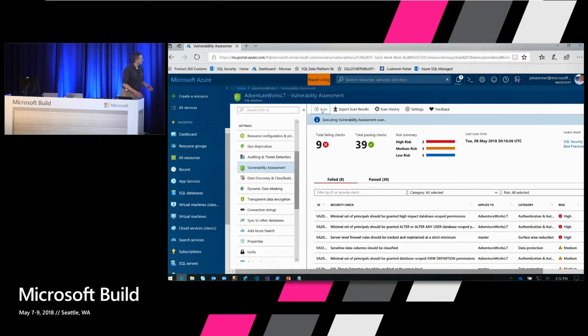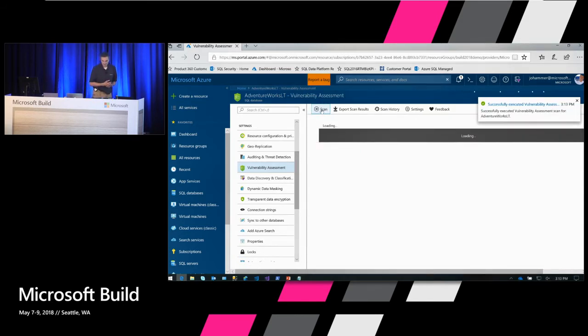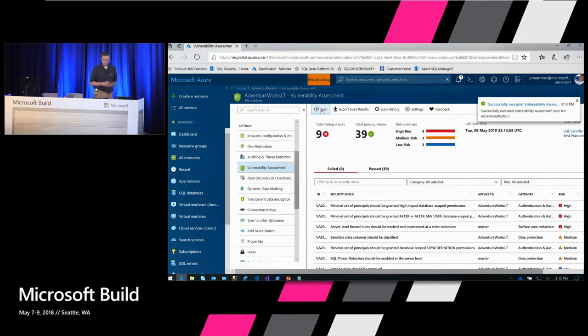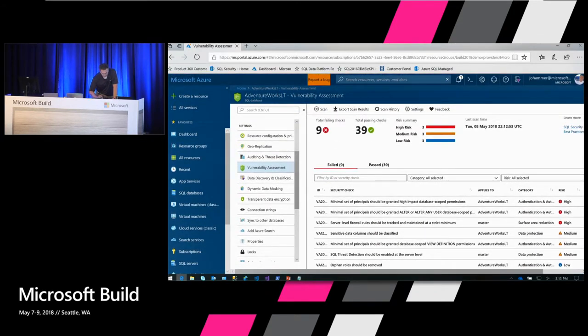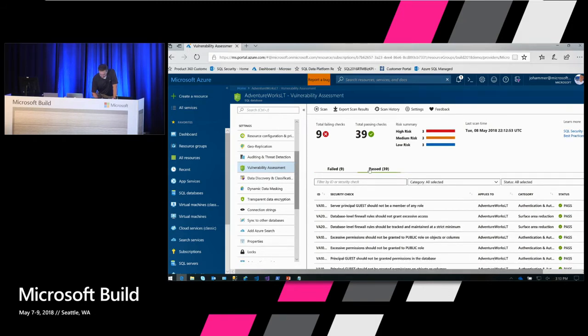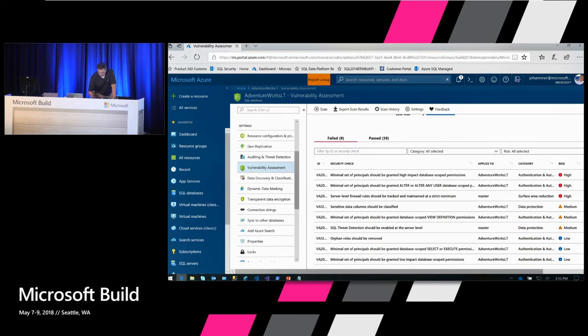And then what comes back is a list of rules that failed. Failed meaning they detected a vulnerability, and then some number of rules where the database passed. And what's nice here is, in this case, I have 9 failing checks, and I have 39 passing. What's nice is now I can actually go and look at this dashboard, and one by one look at the rules that are failing. Let me just show you those that are passed. Very similar experience. And so I can go down this list now and figure out which of those checks really mean something to me and which ones I want to ignore and maybe include in my baseline.